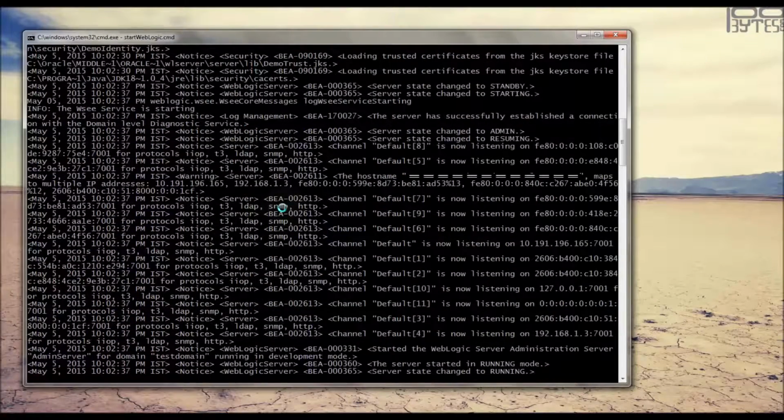Now the server has started, and if you want to find the listening address and port, you can also see it from the console. Here you can see this is my listening address and port. Okay, so now let me start this server.